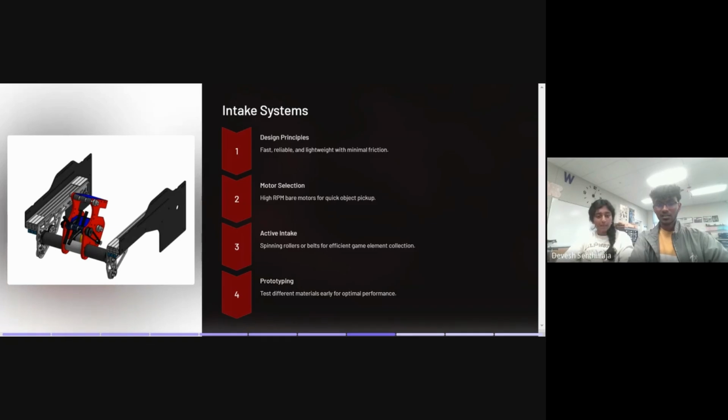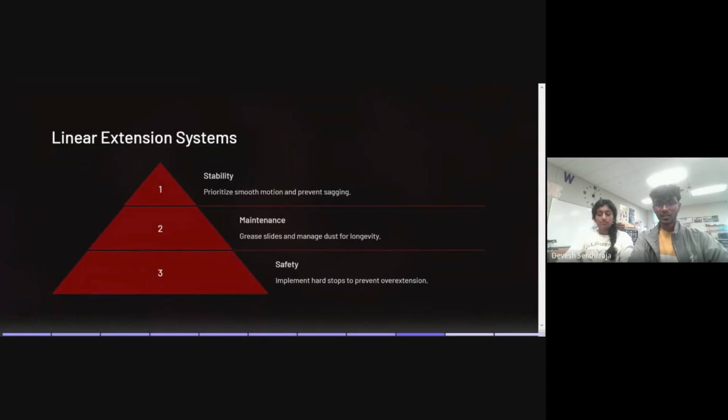For robots that need to extend or reach, linear extension systems are key. They're often used for mechanisms like arms. When designing a linear extension, prioritize stability and smooth motion. Grease your slides to reduce friction and add hard stops to prevent overextension. One issue we've run into before is sagging in the slides, which can happen if the materials aren't strong enough.